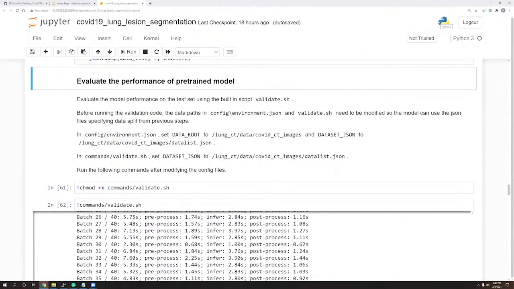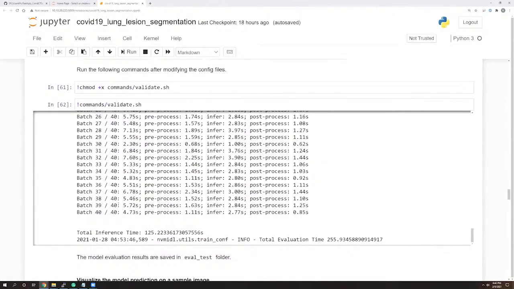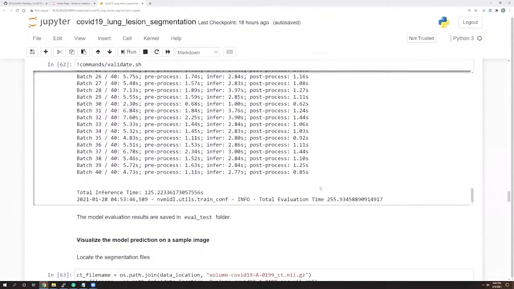The next thing we want to do is to evaluate the performance of the pre-trained model. The evaluation of the pre-trained model can be done using the built-in script, validation.sh. In this case, it's evaluated on 40 images in the test set. And what we can see is the evaluation of the 40 images took about 4 minutes, and that's only 6 seconds on each image, much faster than a radiologist, and can potentially save them a lot of valuable time and can be integrated in the workflow of a radiologist.